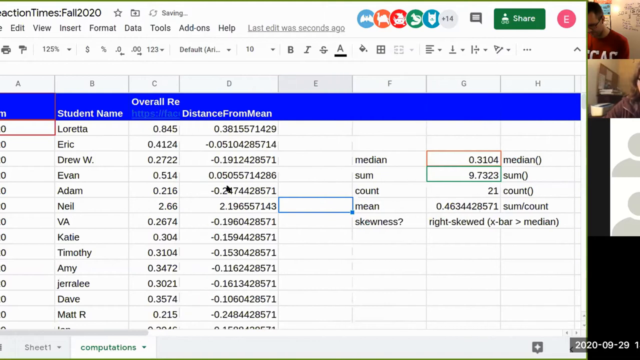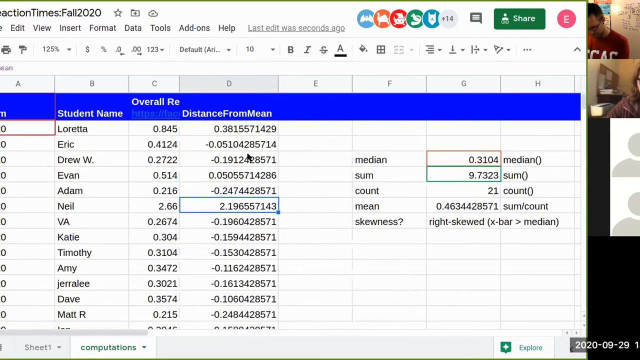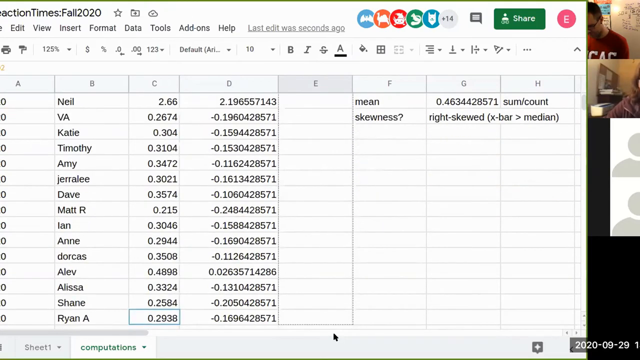Notice we have our above and belows, we've got positives and negatives. And this is great, we've got some big outliers. Neil is an outlier and Loretta is an outlier, so that's kind of cool. Now we want to square our distance. I'm going to take this value and multiply it by itself. So this will get us a positive value, and we get rid of our positives and negatives.